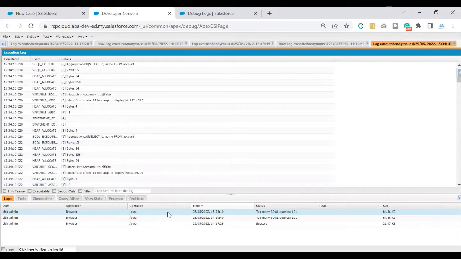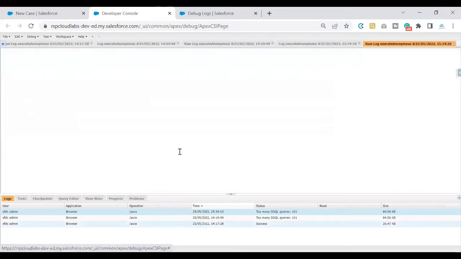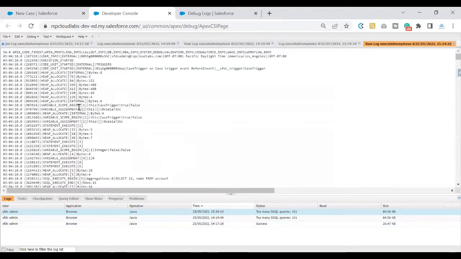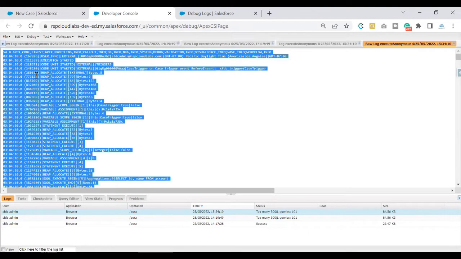Now what you can do is right click on this debug log that we have generated and then click on Open Raw Log. It would basically open the same debug log in raw mode, where you can go ahead and copy the content of the debug log that has been generated. So I've copied this entire debug log.